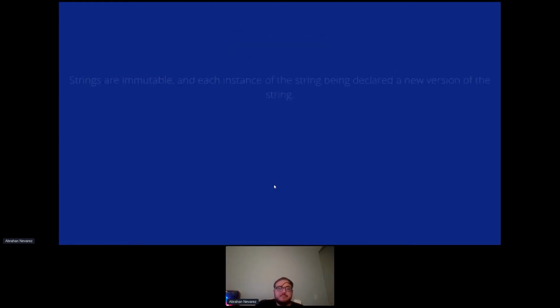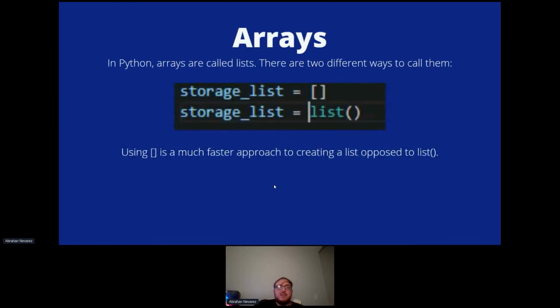Arrays. Arrays in Python are called lists, and there are two different ways to create them. The first example, storage list, is a regular list, or a regular bracket in particular. It's a much more efficient way than calling list, as that requires you to essentially call a function. It has to do a lookup, find that function, and then execute it.